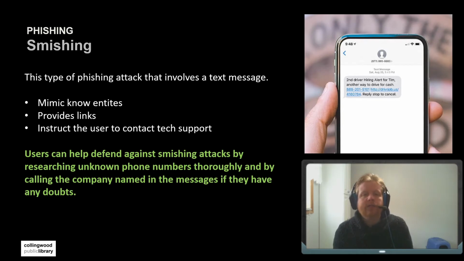Without a doubt, contact that legitimate company. Again, don't use that number that they've provided you. Go onto their official website, find that number and call and say, I've received this weird text message. I just want to confirm whether it's legitimate or not.